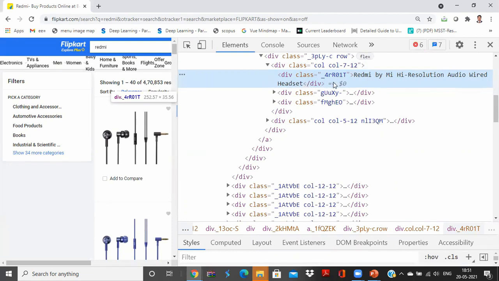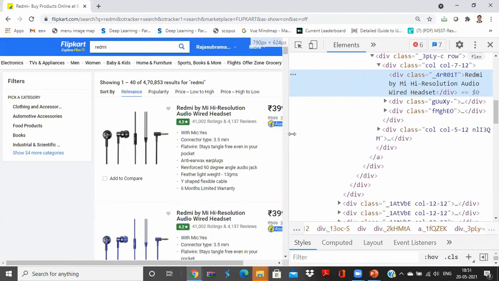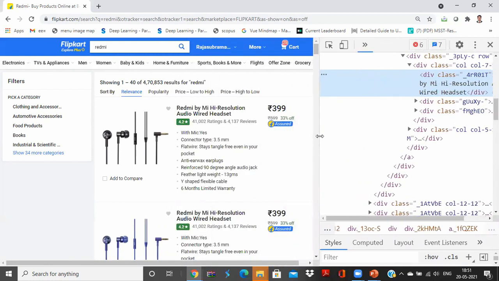So now what are the things we need to do? You take the tag name. What is the tag name here? Div. And what is the class name? The class name here is 4R capital R 01T. You take these two things. With this, I can scrape the entire product name, right? So now you understand what the tag name is and what the class name is.